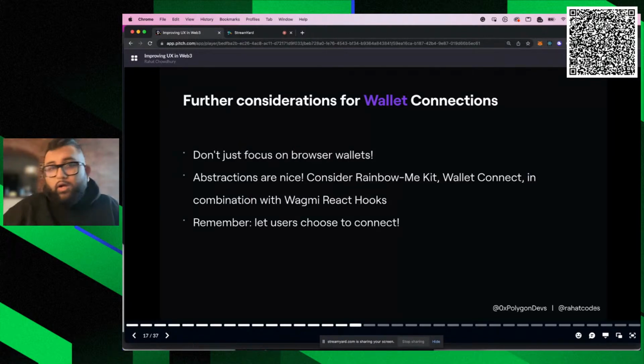People like using mobile wallets. People like using hardware wallets. People like using different types of wallets. Abstractions are very, very nice. Consider using things like Rainbow.me, the RainbowKit, WalletConnect in combination with things like Wagmi React hooks. These are all really awesome open source tools that are great for making your user experience a little bit better.